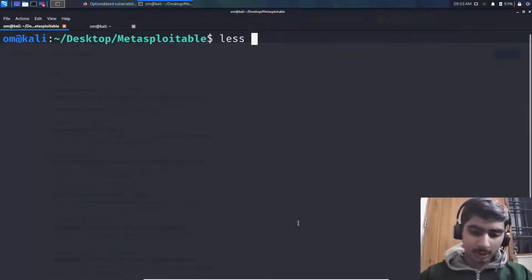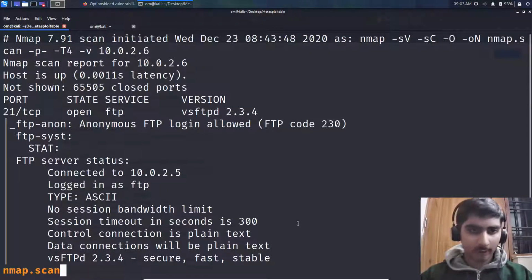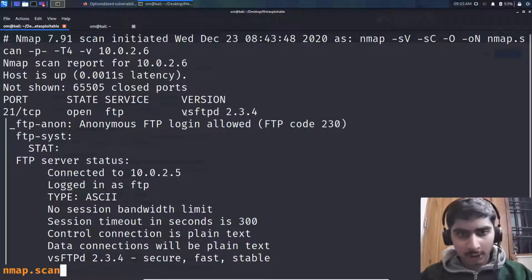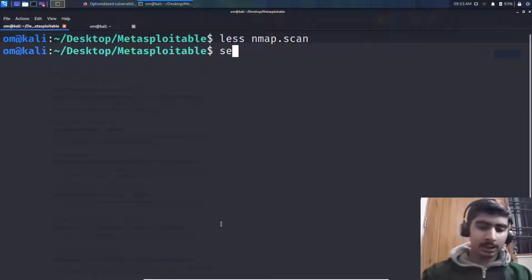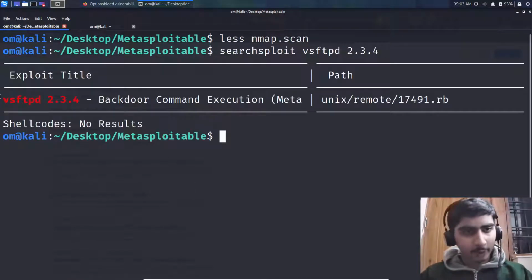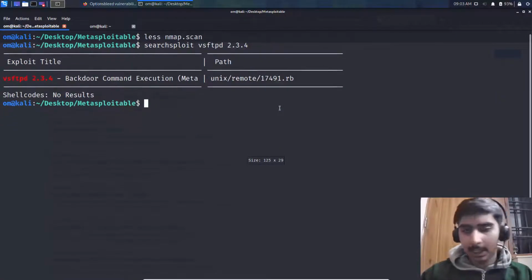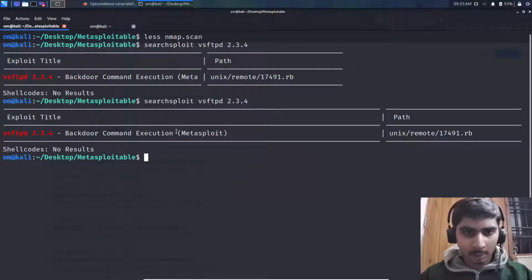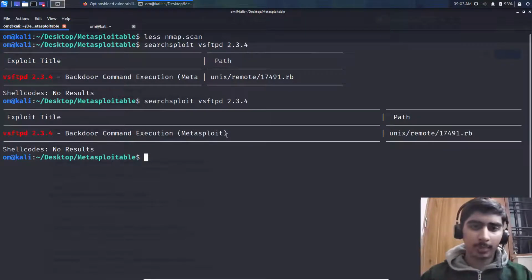and let's just take a look at the version once again. So the version is vsftpd 2.3.4. So let's again go to searchsploit and type in the version, and we've got backdoor command execution. But what is that Metasploit after that? So it stands for Metasploit.